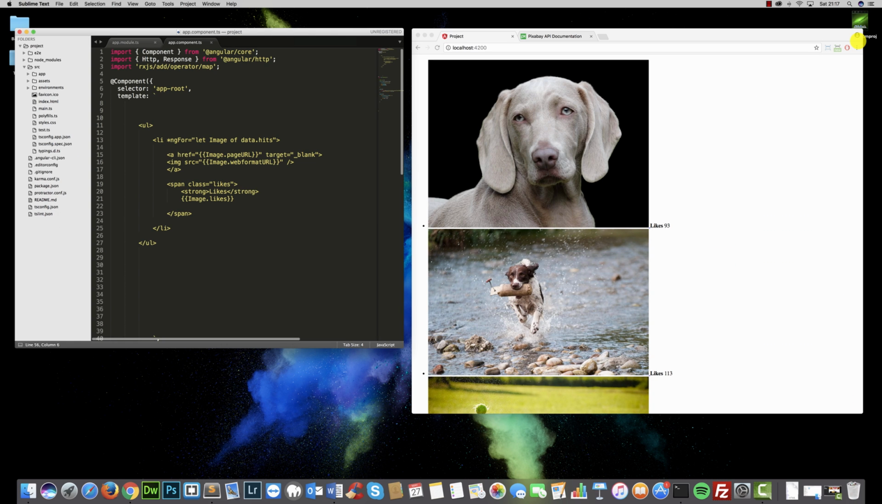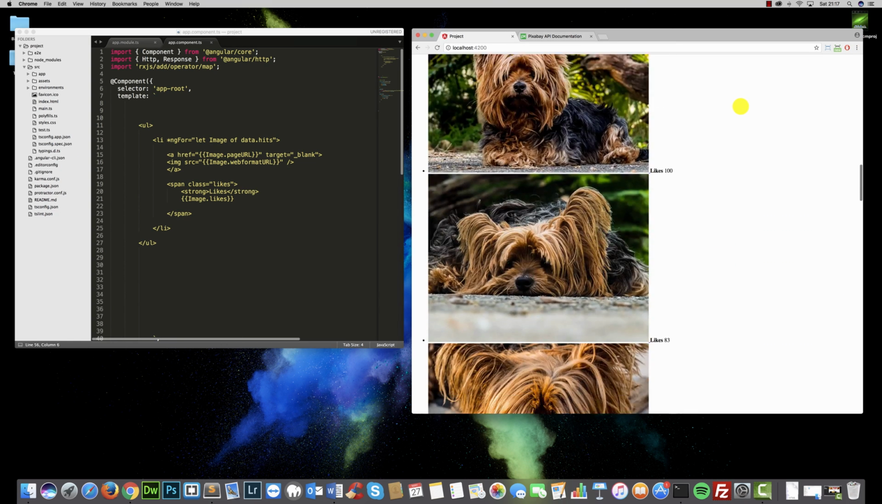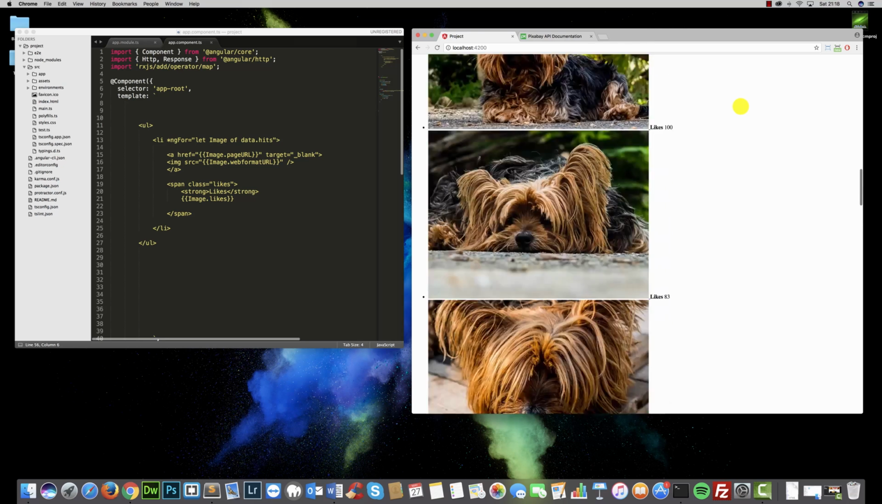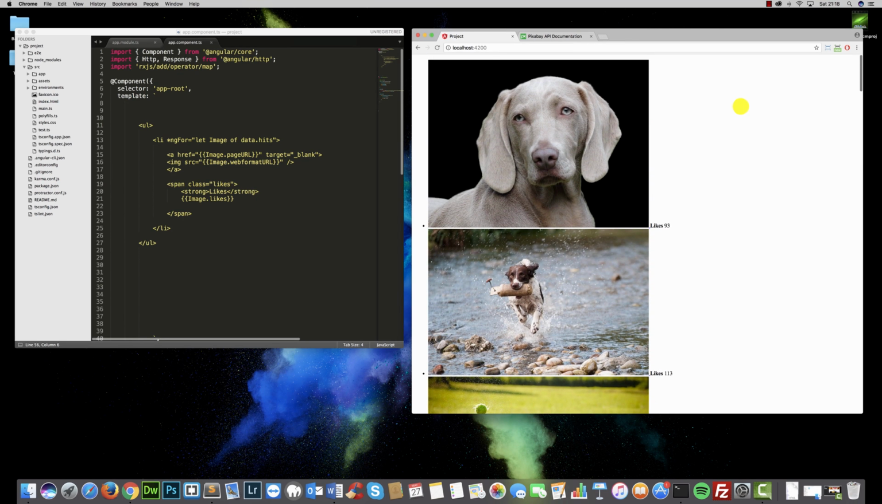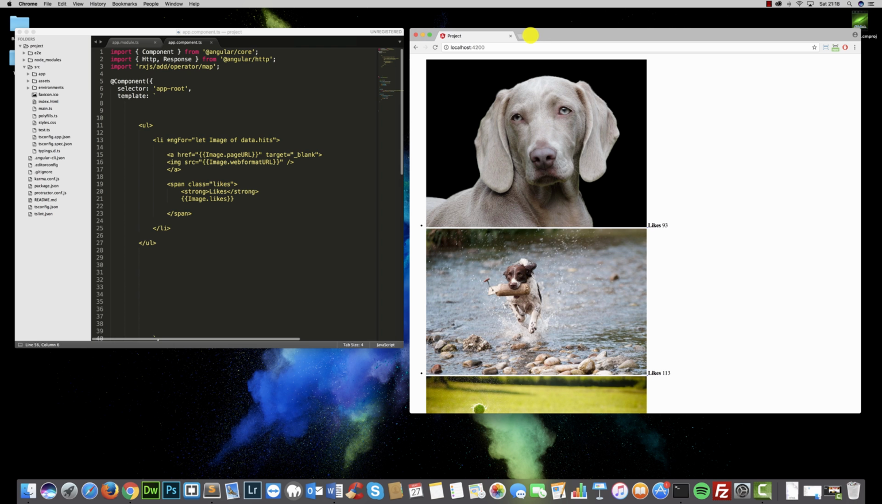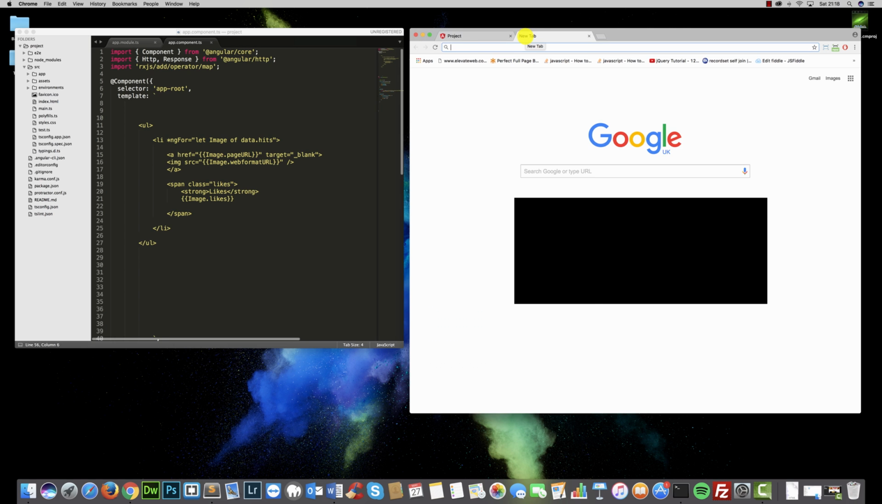Okay, so at this point we've actually used the API to create everything that we want. But it doesn't look that great. So I just want to show you how we can take this to the next level and incorporate something like Bootstrap to make this look good. So how can we do that? Let's come over to Bootstrap.